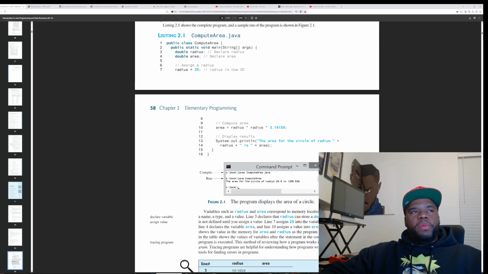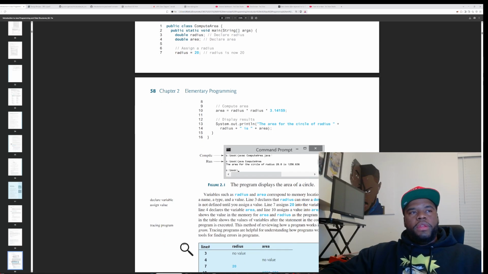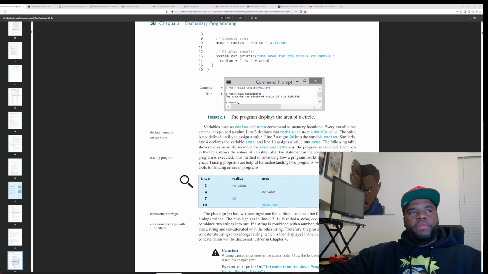And technically, the compiler, when it runs, will compute the area. Area equals radius times pi. We're going to display the results. System.out.println: the area of the circle of a radius plus radius is plus area. It shows you how it's going to compile on a local level. The program displays the area of a circle. Variables such as radius and area correspond to memory locations.